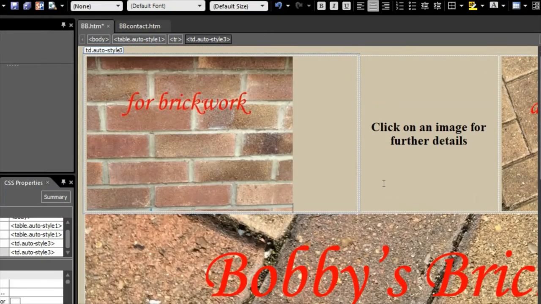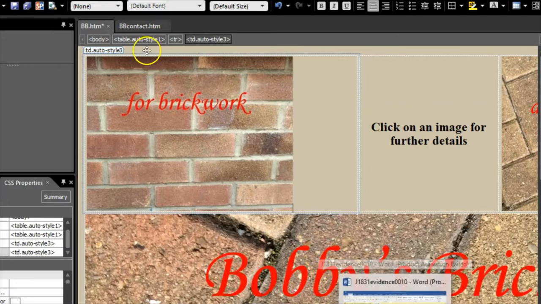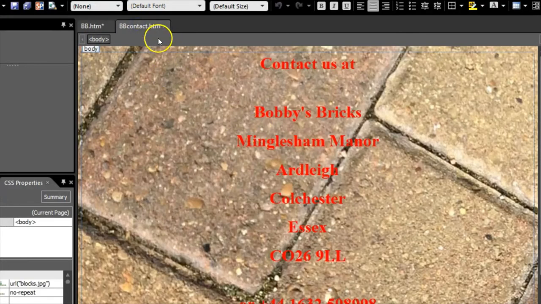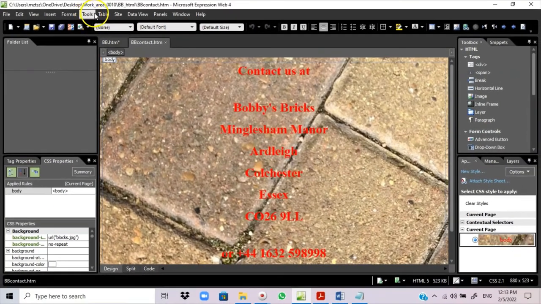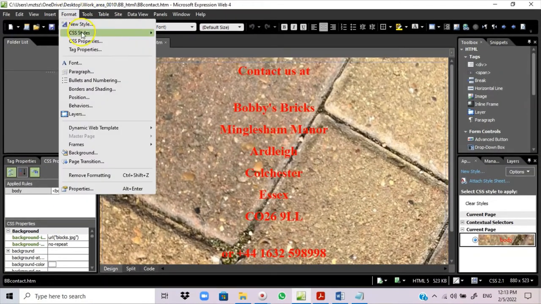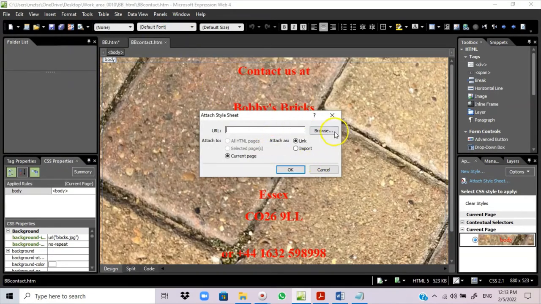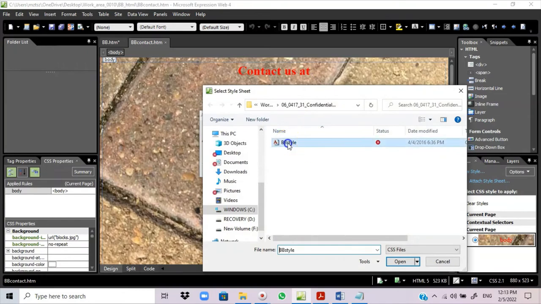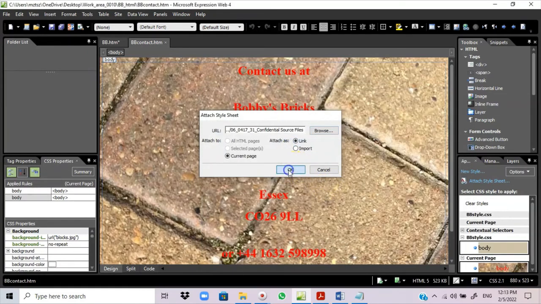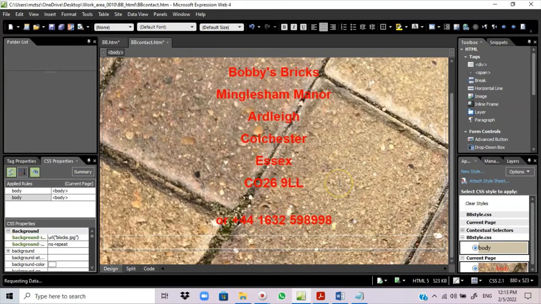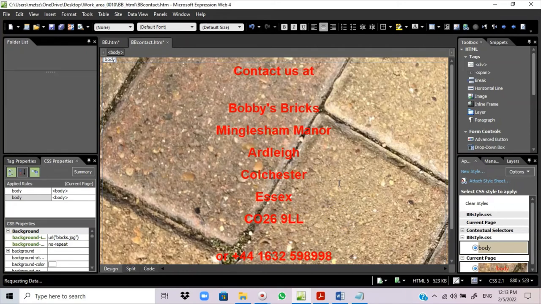Okay, now the same you have to apply on the context also. This is the context. So I'm going to repeat the same procedure again. Go to Format, CSS, and then Attach Style Sheet, Browse, BB Style, and press OK. Now how you can see that some modification is done as per the style sheet.